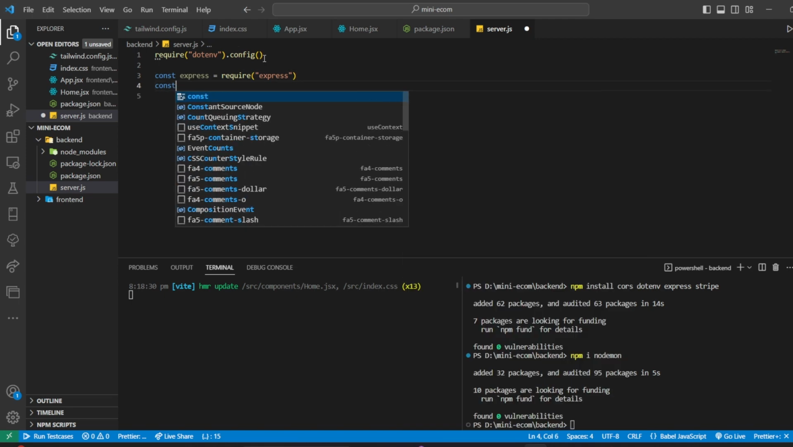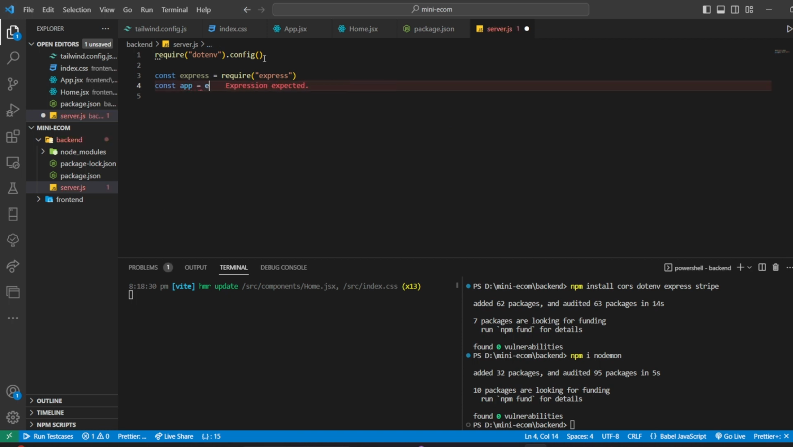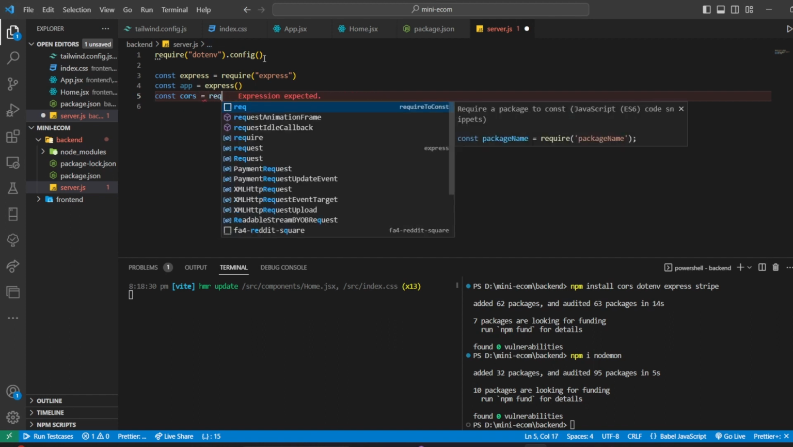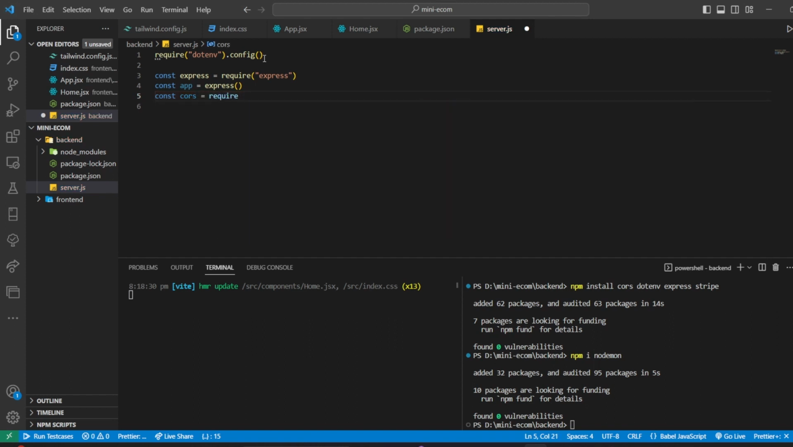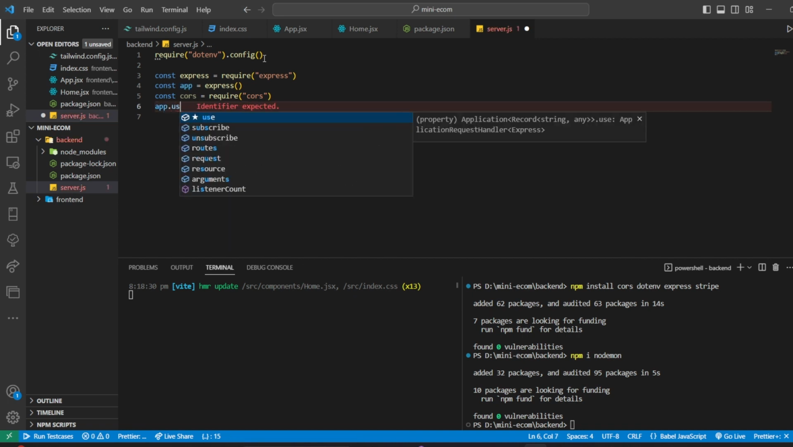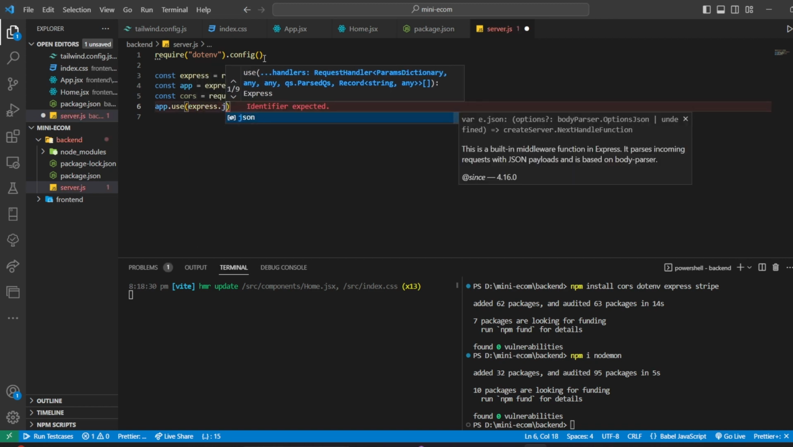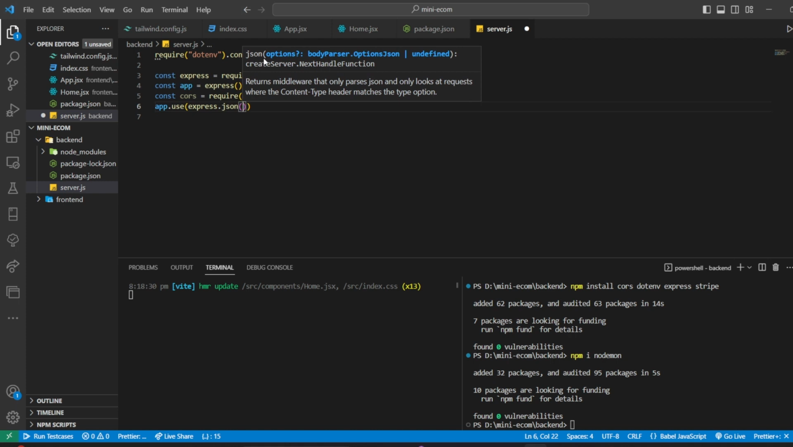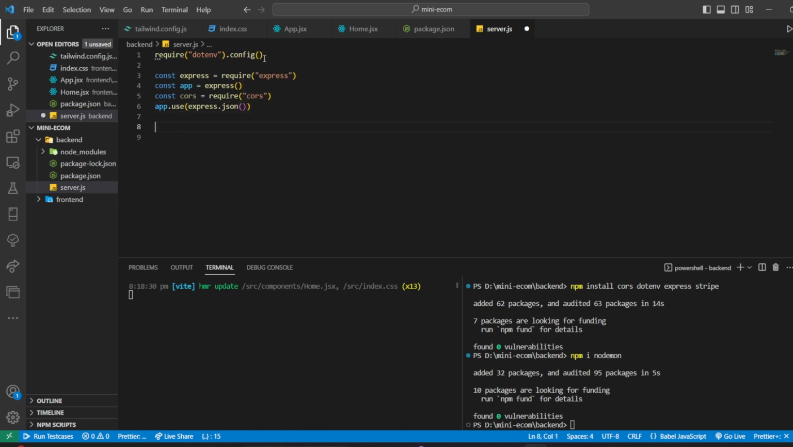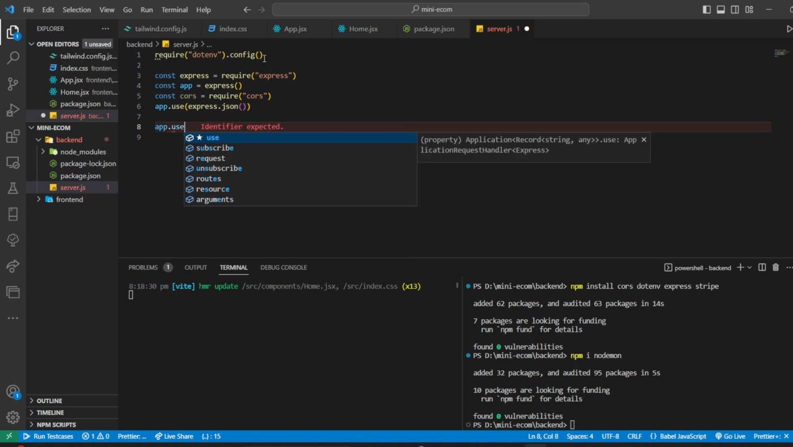Next, write here const app is equal to express. Next, we'll write const cors. Again, it's required from cors. Next, I'm going to write app.use, that is express.json.